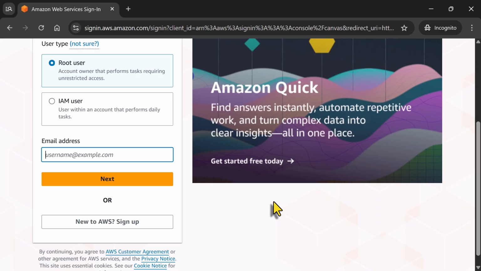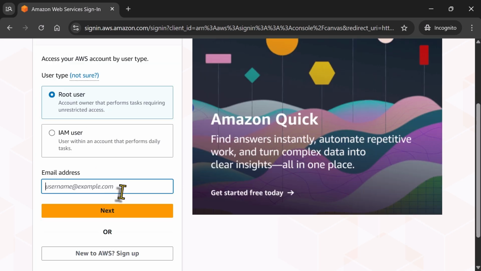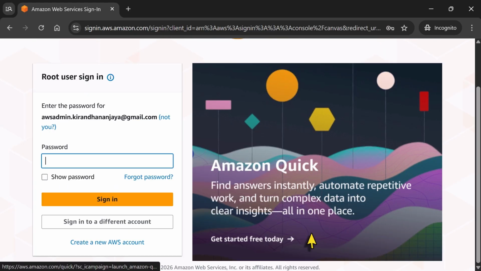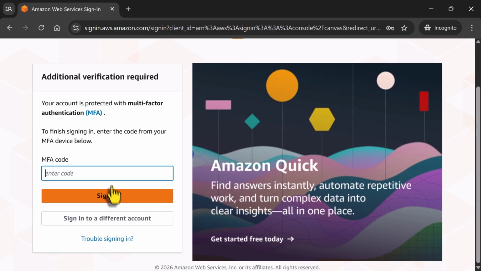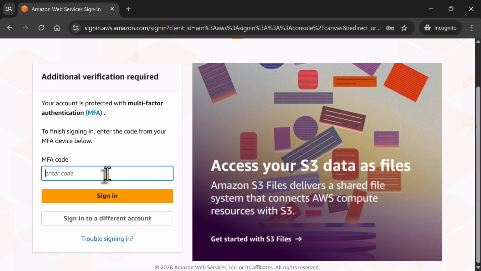All right, I'm on the sign in page now. So I will just leave the root user option selected here. I will go ahead and enter my root user email address here and click on next. I will enter the password here and then click sign in. Now it is asking for an MFA code since I've secured my root user account with multi-factor authentication. So I'll just open up Google Authenticator, grab the MFA code from there and enter it here. And now I'll just click sign in to continue.